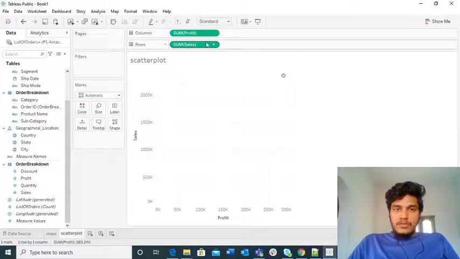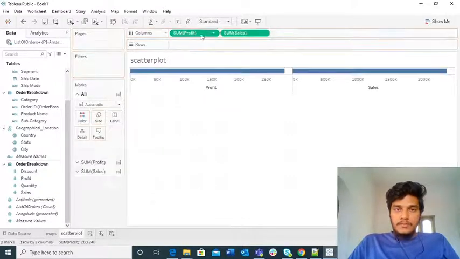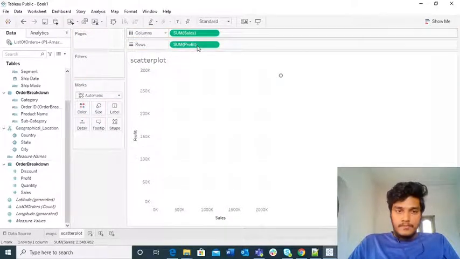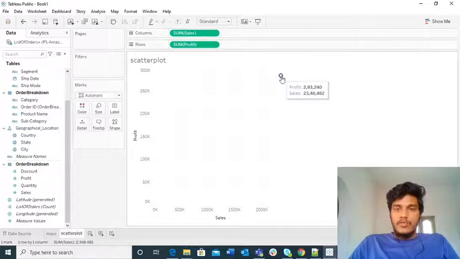So let me overwrite it again. If you consider this, it is showing only one value: for the 23 lakh sales we have only a profit of 2 lakhs. It is only showing the single aggregated value, but we don't want that. We want every sale's information, and for every sale we want to identify what the profit is.